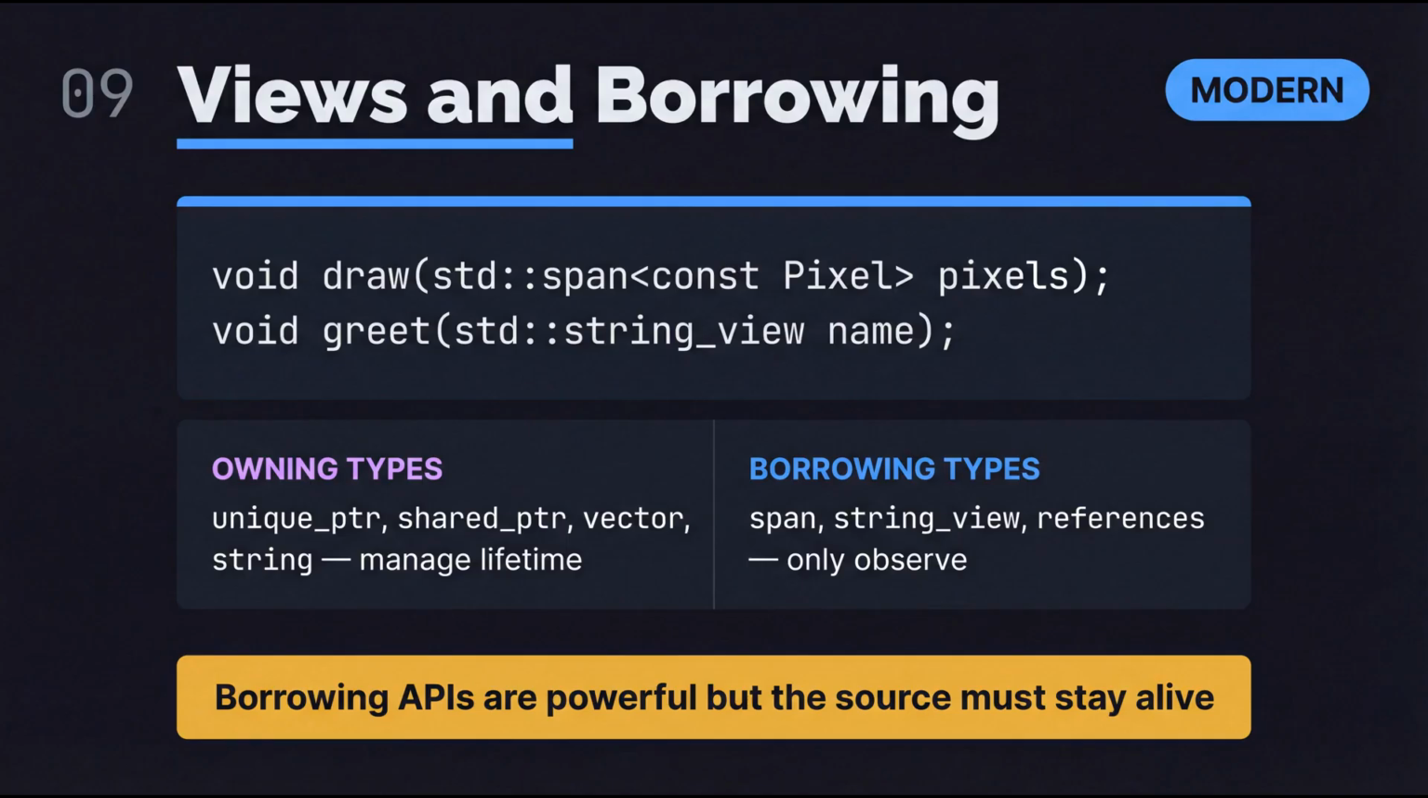Modern C++ draws a clear line between owning types and borrowing types. Owning types manage lifetime: unique pointer, shared pointer, vector, string. When they're destroyed, the data is cleaned up. Borrowing types only observe: span, string view, references, raw pointers. They provide access to data owned by someone else.